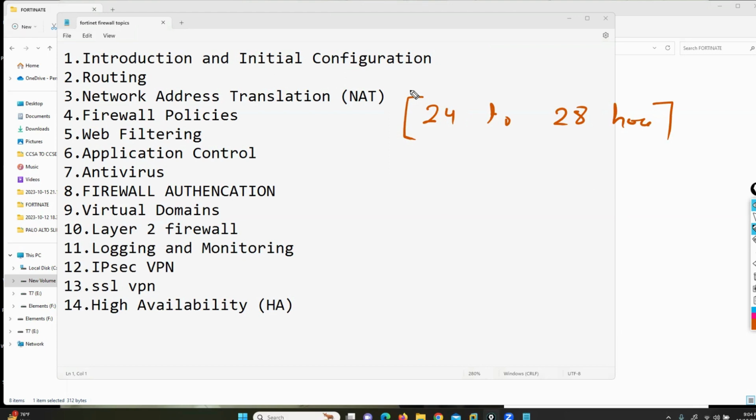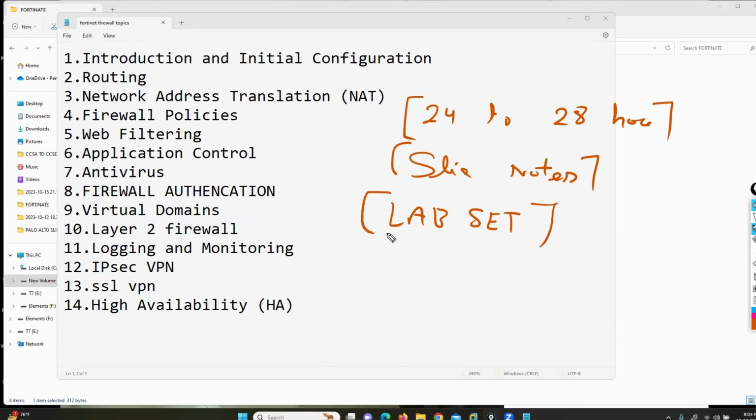And what I can provide you from my side, I can provide you slides and notes and lab setup software, so that you can create a lab on your laptop. Minimum hardware requirement for lab setup is 8 GB RAM and Core i5 machine. If you guys have a Core i5 machine, then you can set up your lab. I will share all the images: Fortinet Firewall image and EVNG application.